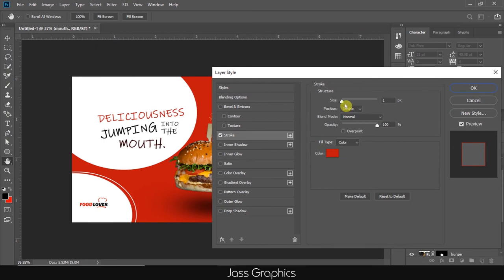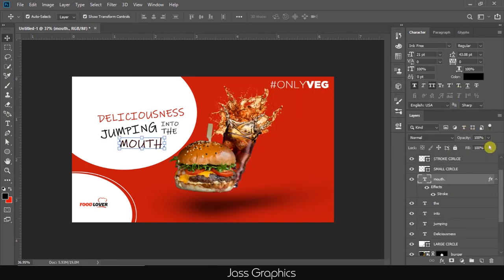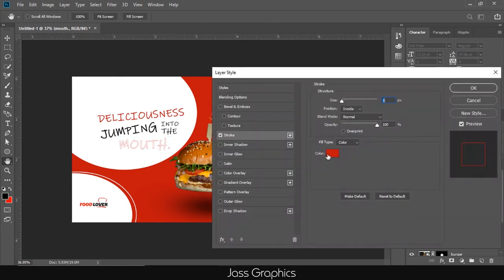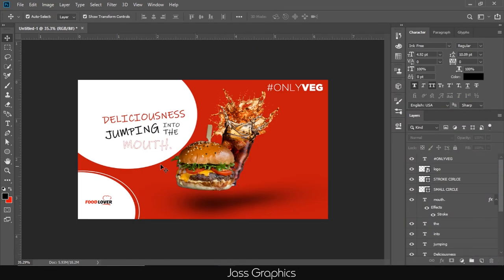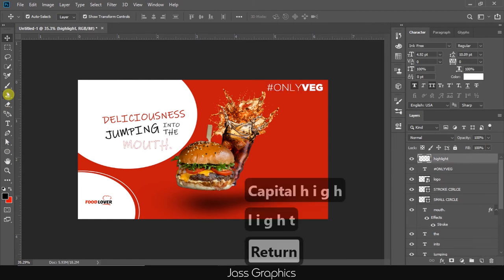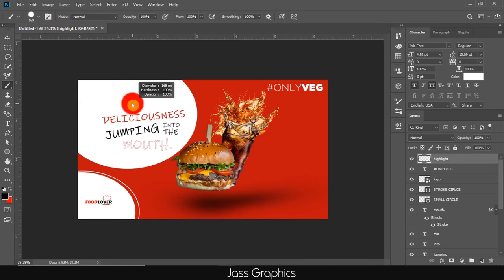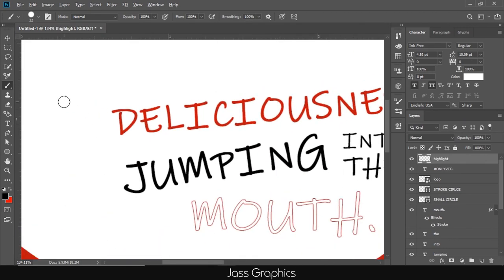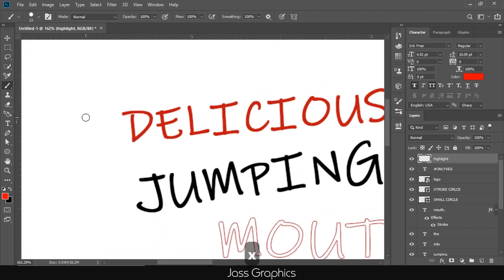Change the size of the stroke. Decrease the value of fill to 0%. Adjust the color of the stroke to increase visibility. Now, to make it more attractive, I add some strokes with a brush. Make a new layer. Select hard round brush, and decrease the size of the brush. Select red color for the stroke, and draw three lines as you can see on screen.